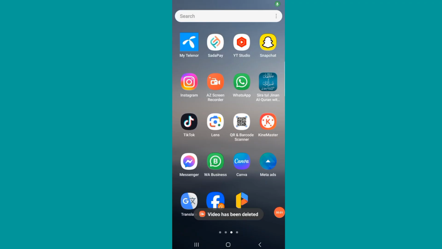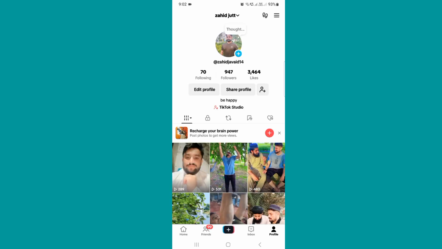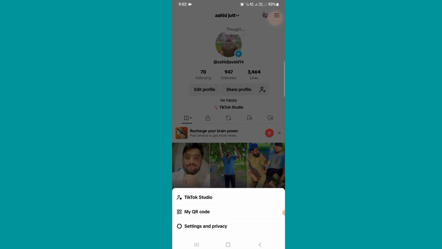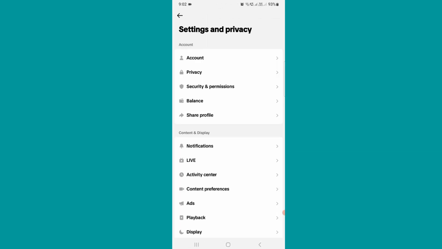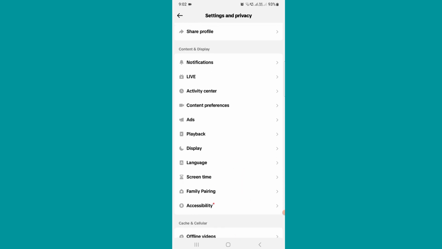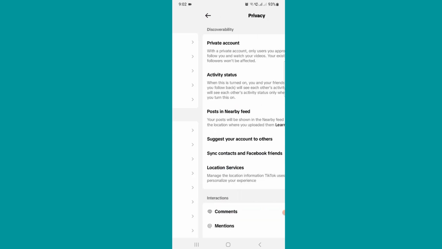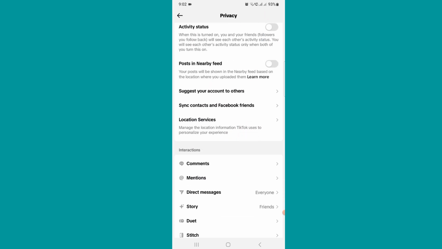So firstly, open the TikTok application. When you open the TikTok application, here is the option of profile at the bottom right corner. After this you can see three lines on the top right corner. After this click on Settings and Privacy. When you click on Settings and Privacy, here you can see the option of Privacy. So click on Privacy. After this scroll down.